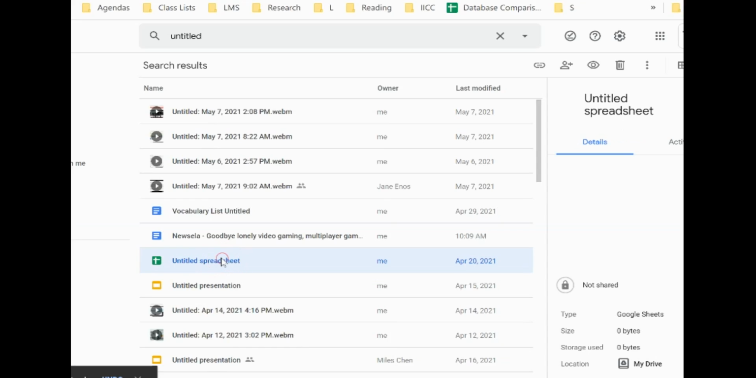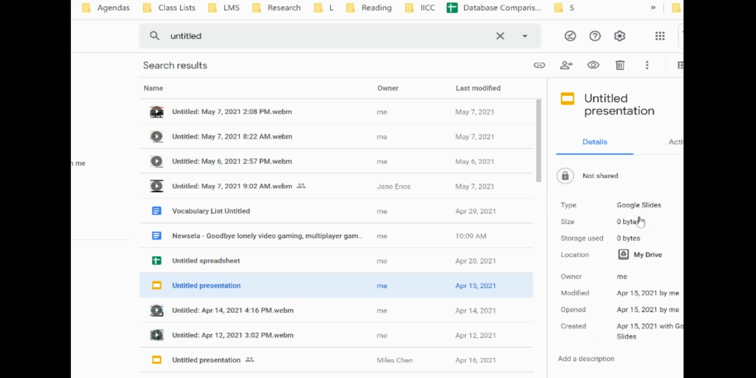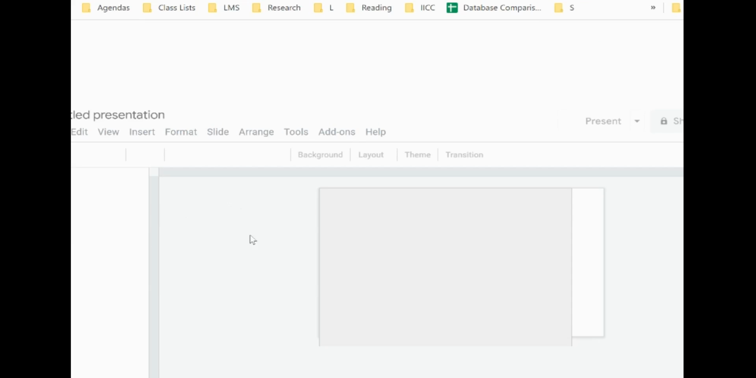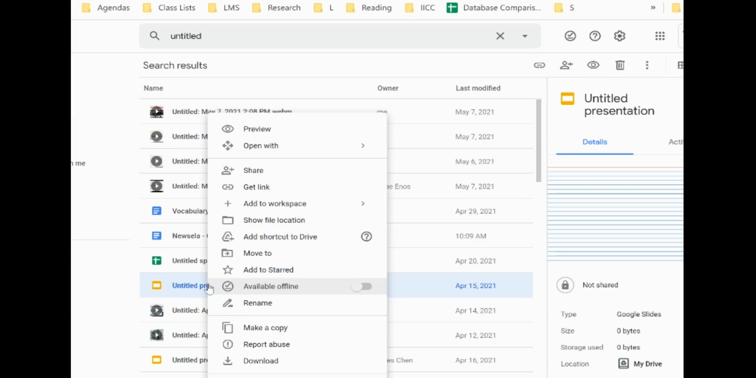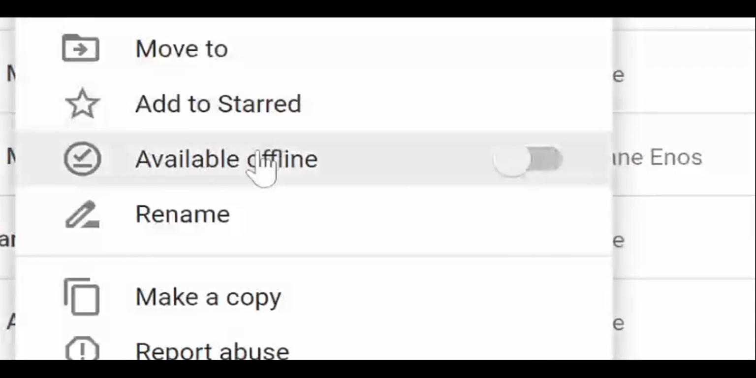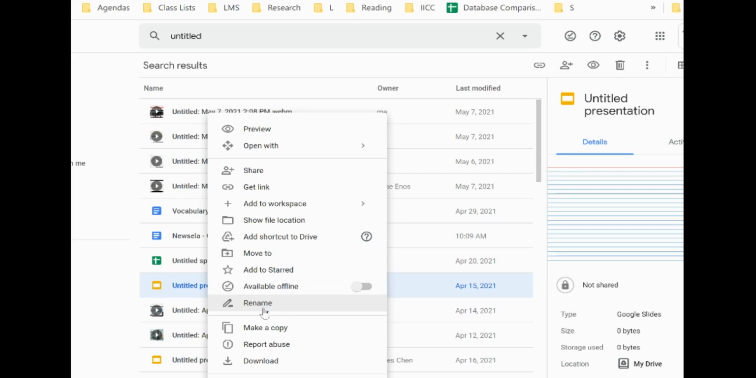Then I have an untitled spreadsheet. It looks like I have some information, and I might want to go back and look at what's in there. I have another one where there are some lines. Let's see if I need this. So as you can see, I would continue and look at my different items, and I would either rename them or remove them.